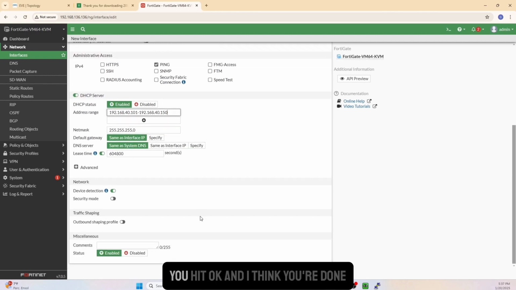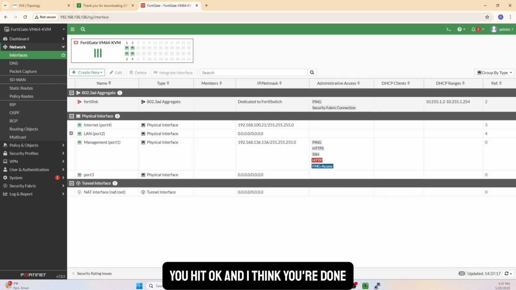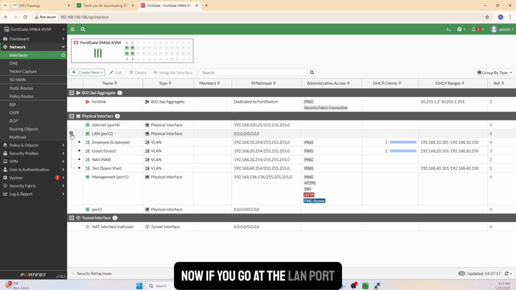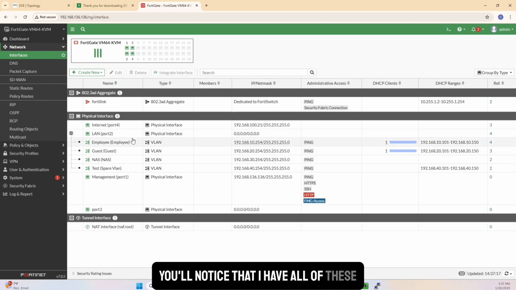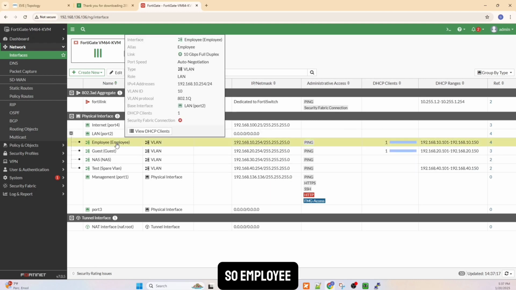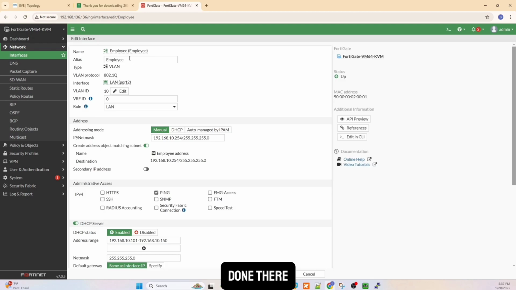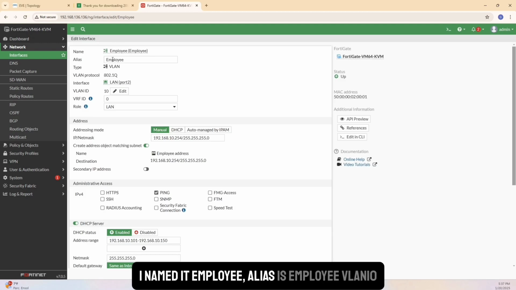And once you've done that, you hit OK. And I think you're done. Now, if you go to the LAN port, you'll notice that I have all of these connected. So let's go to employee and edit and see what I've done there. I named it employee, alias is employee, VLAN 10. I can change all that if I want.